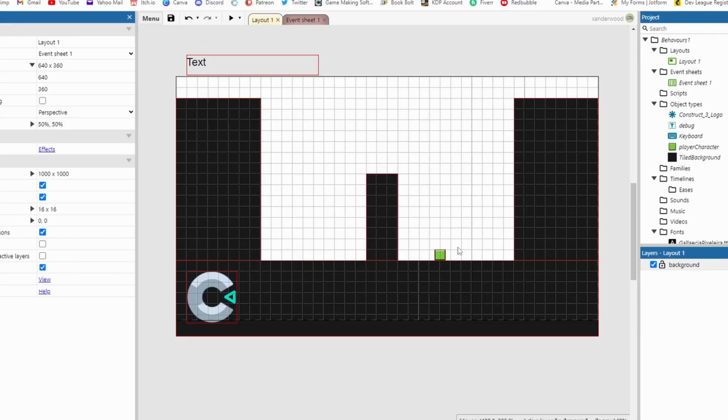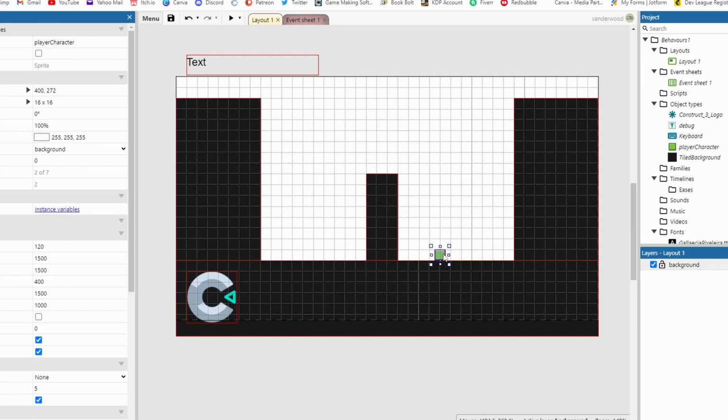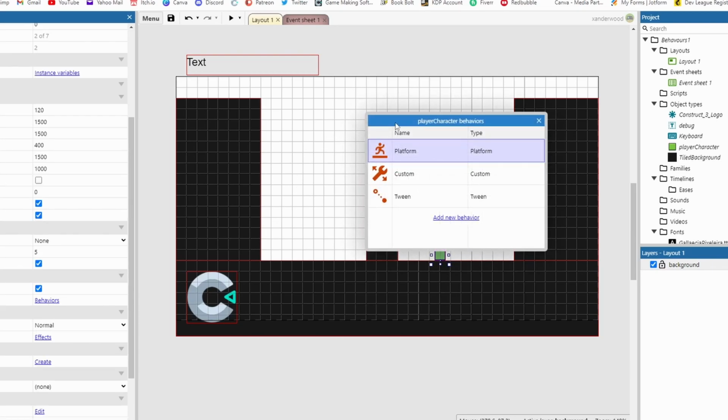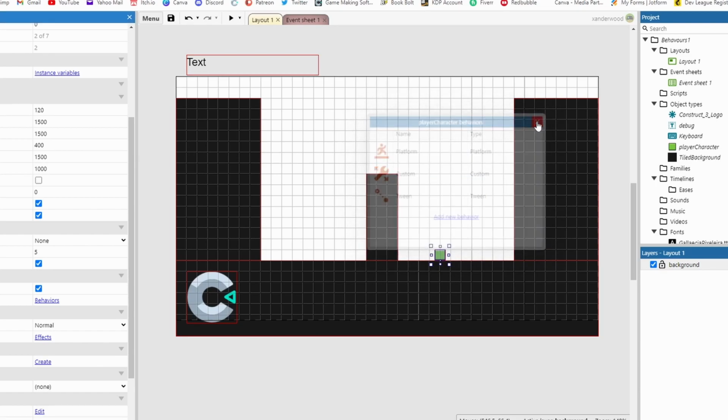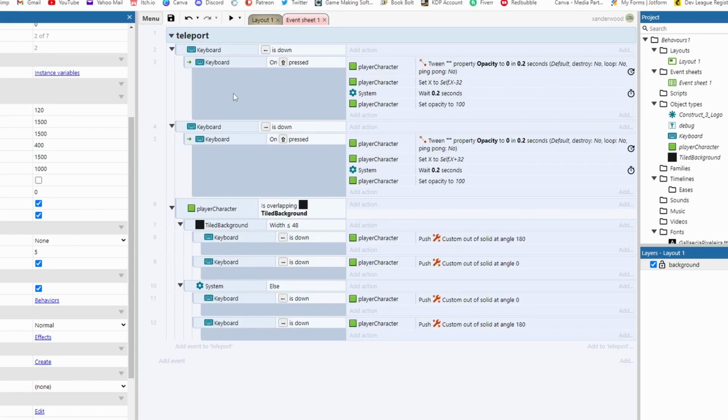So first thing you're going to need is a sprite character to move. You're going to need to give this character the platform behavior, the custom behavior, and the tween behavior. Then this is all you need in order to make the teleport mechanic work.